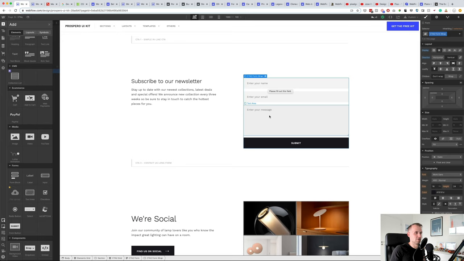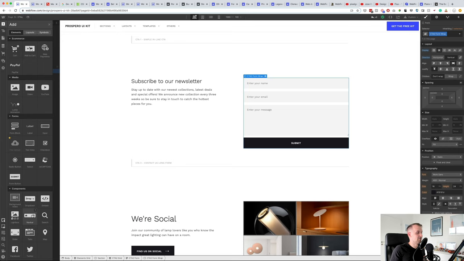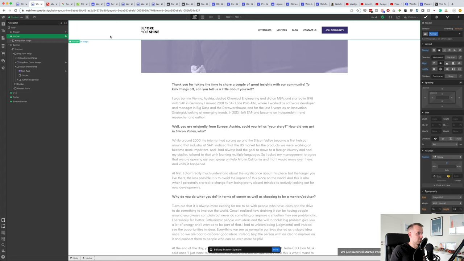You can easily add checkboxes, radio buttons, select boxes, or even a captcha. Next up in the elements panel, we have navbar, which is basically a menu, but it comes with nice properties for building a responsive menu. So basically, if we take a look at the Before You Shine project, you can see that we are using navbar, which is the component for the menu.